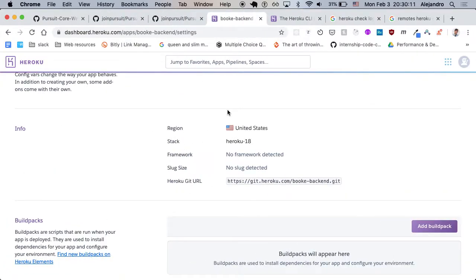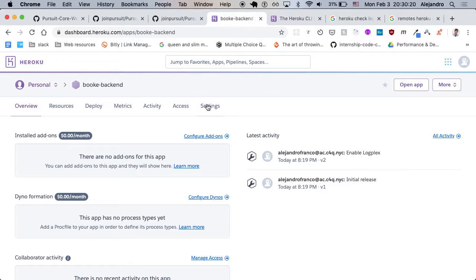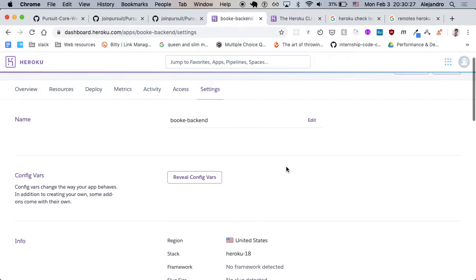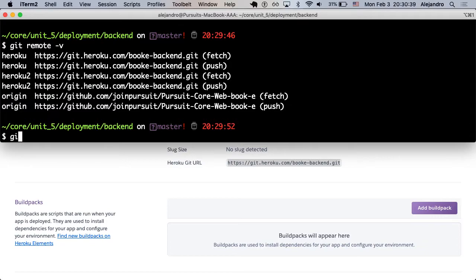So if you go to the dashboard on your Heroku account, click on your app. Once you're in your app, you go to settings. And then once in settings, if you scroll down a little bit, you get the Git URL here. Now, you copy that. And in your terminal, you do git remote add heroku, and then you paste the URL. This is in case your remote ever gets lost or doesn't work, or maybe you want to change it at some point.